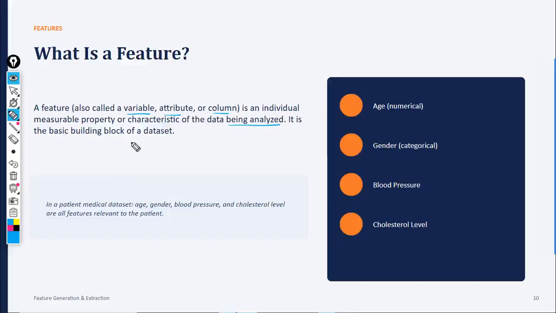A few examples are age, which is a numerical type of feature, gender, a categorical type of feature, blood pressure, and cholesterol level. These are the features available in a healthcare data set, that is, a patient medical data set. All these features are relevant to the patient.